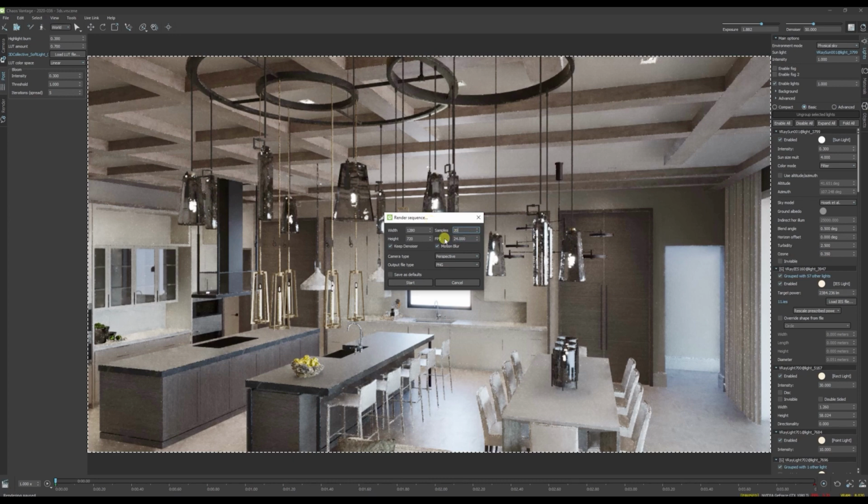Frames per second, 24. You just adjust that to whatever frames per second your original footage was scaled at. Camera type, perspective. Output file type, PNGs, that's how it's going to be saved. And if you click save as defaults, it'll save these settings so that every time you click this button, it'll have these settings. I already did that, so I don't need to do it.